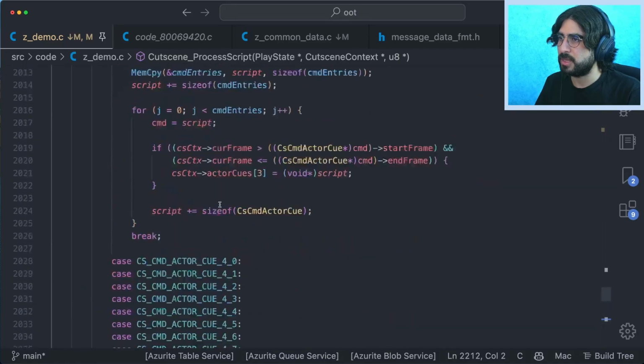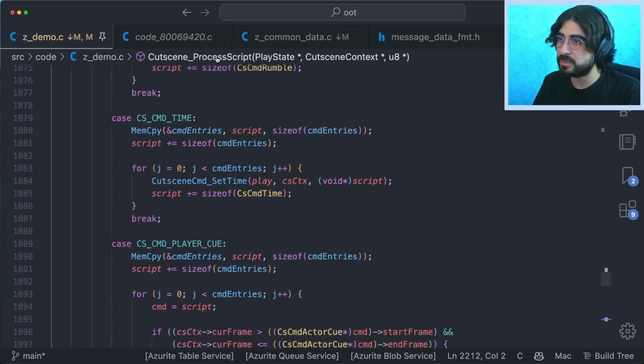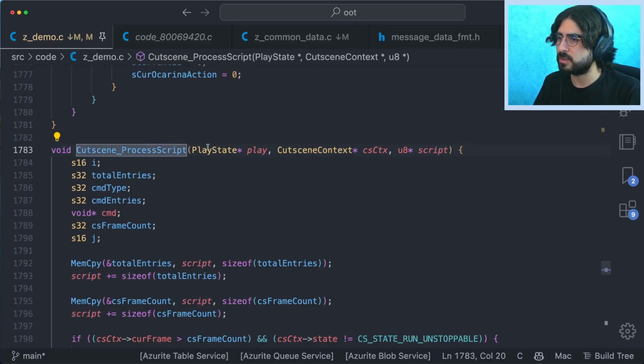Okay, so that did a lot. Which makes sense. We're processing whatever the script is. What I want to know now is, what is this script? Where did it come from?